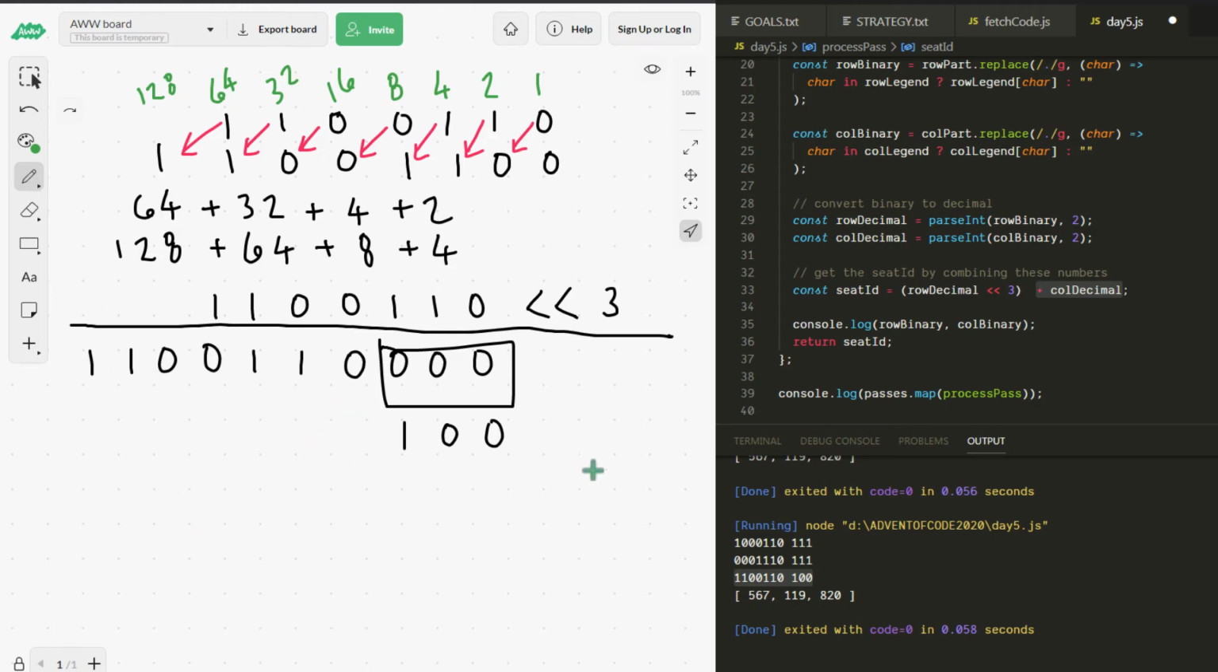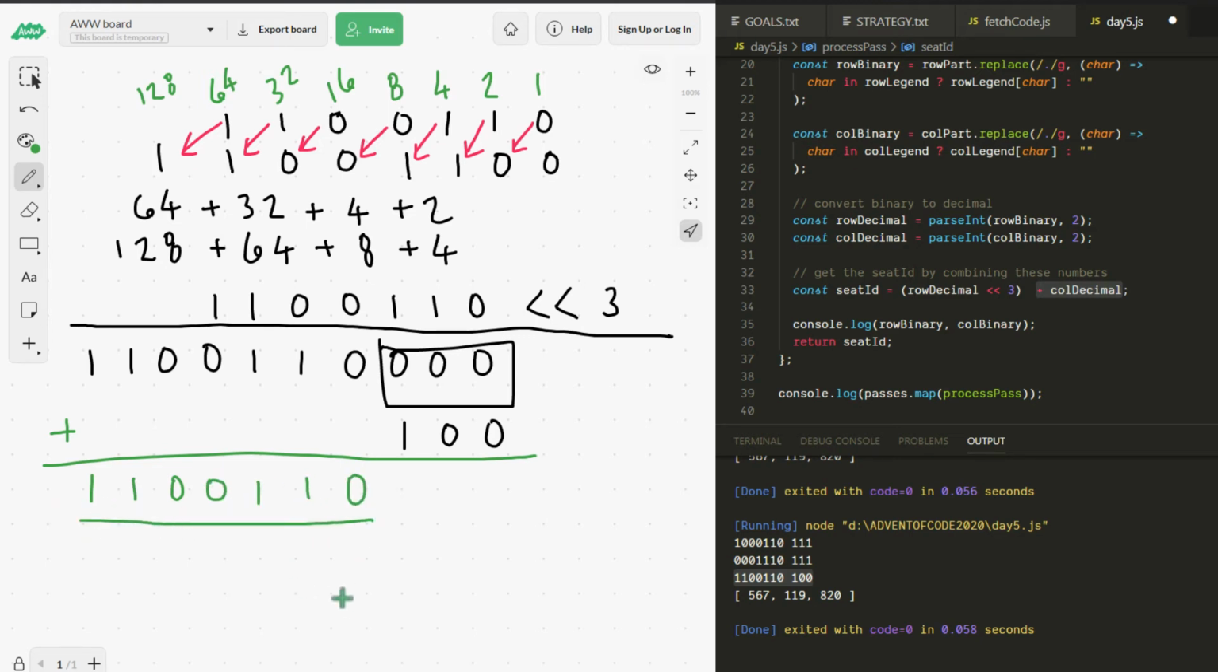Okay, so if I want to actually combine these things, if I want to do the addition of these two, basically it's going to be 1, 1, 0, 0, 1, 1, 0. In other words, the entire column binary, row binary, and then 1, 0, 0, which is the column binary.